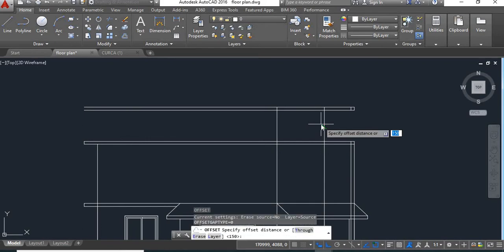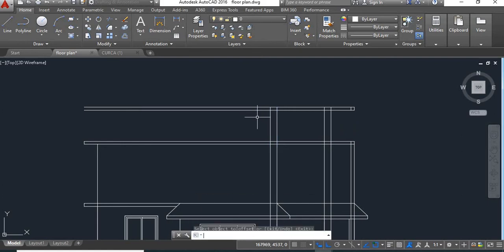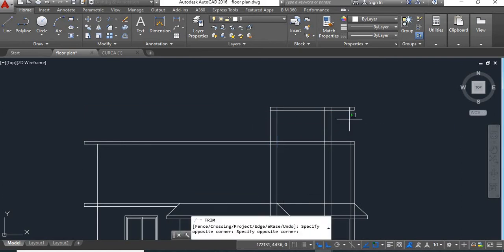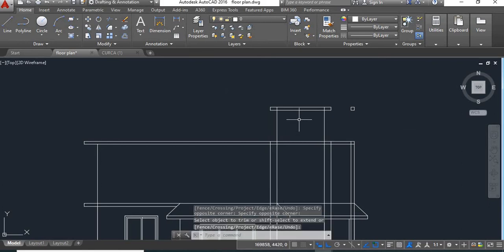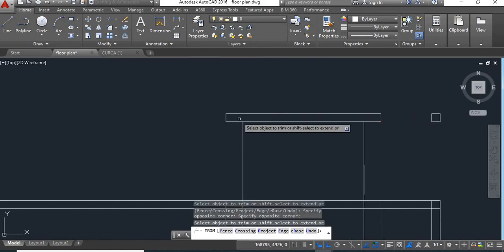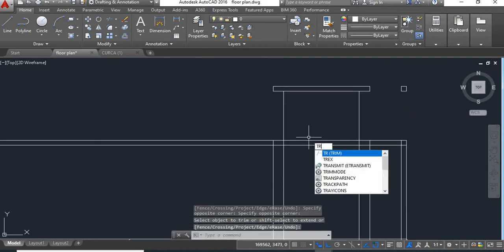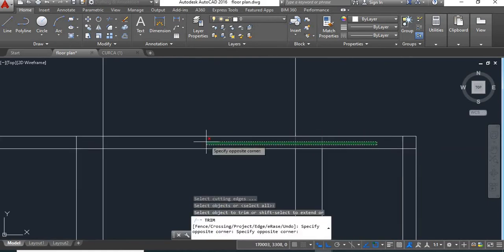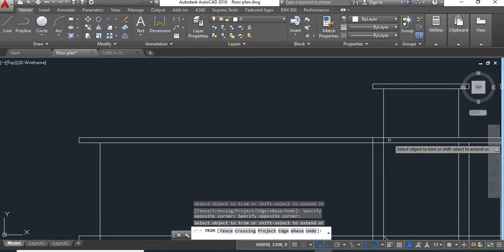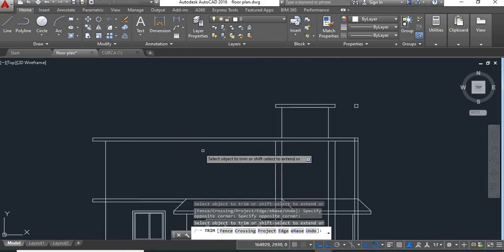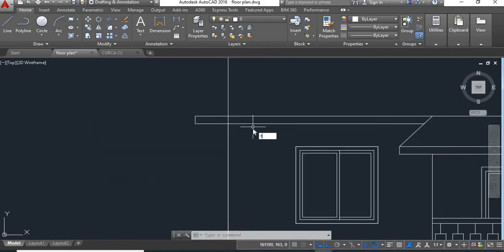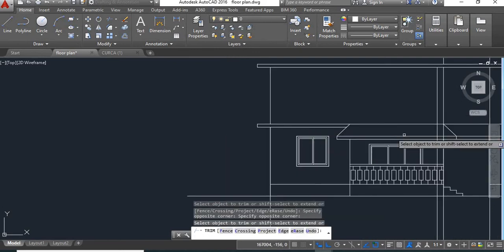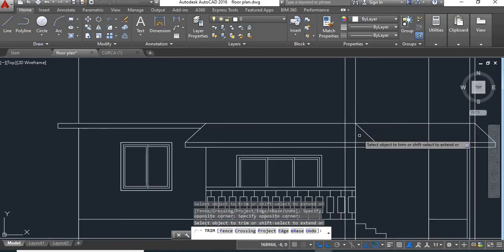Now here we'll give offset of 300 as the chhajja projection for this headroom, and trim this. Trim these lines also. Delete these lines. Now next we'll delete these lines. Trim this. Trim this also.